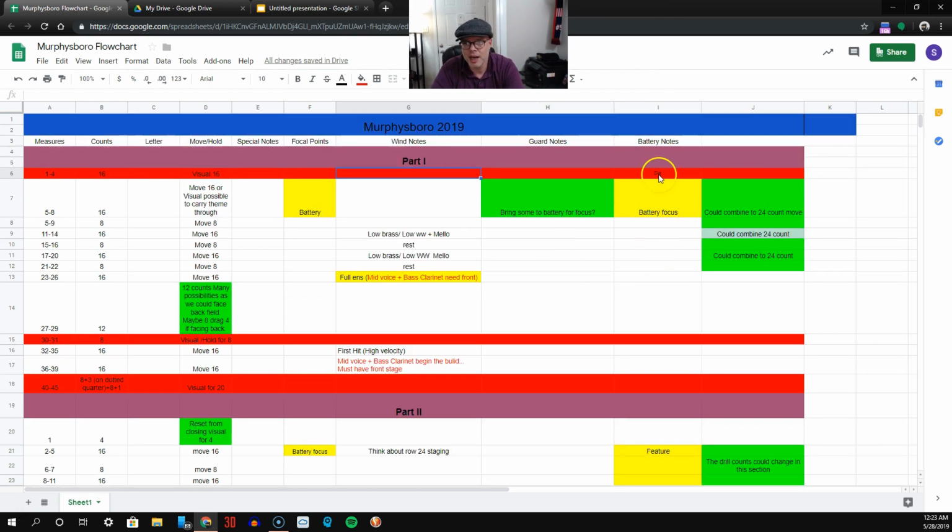Pit, I put pit, but it's actually battery notes. I'm just letting them know that the pit is the musical focus during this. So there is nobody playing but the pit, the battery focus, because the battery gets in. So I'll put everything in here.